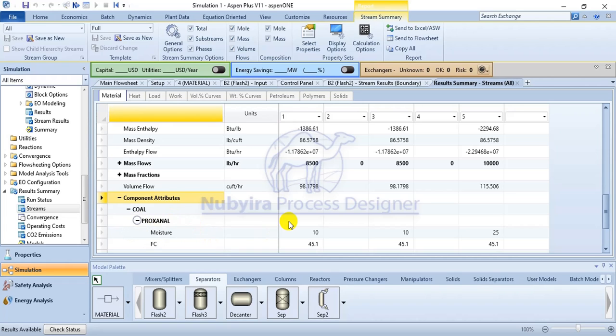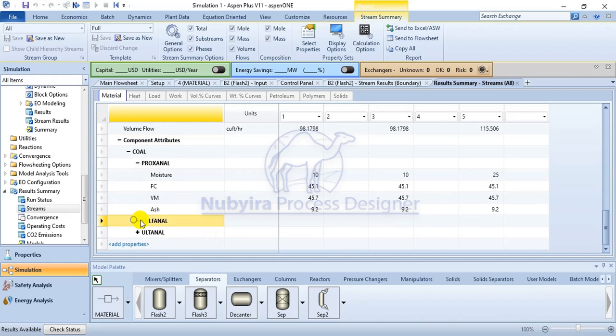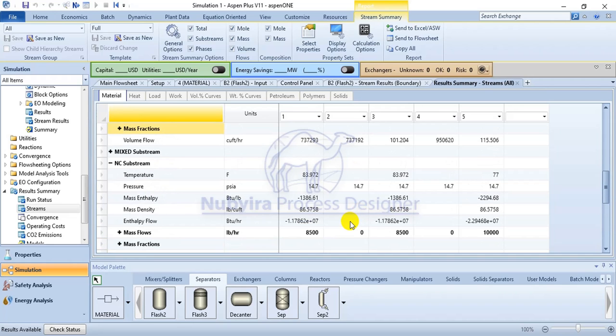You can check the proximate analysis. You can see 10, 10, 25, 10, 10. The other substream does not contain that. The ultimate analysis is not changing. So that will be the end of our video on the basics of Aspen Plus simulation.